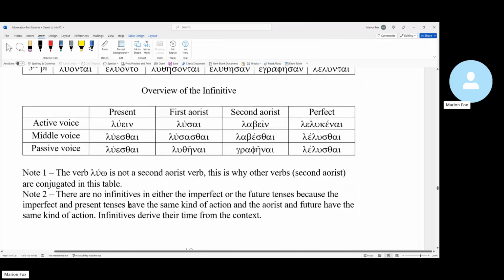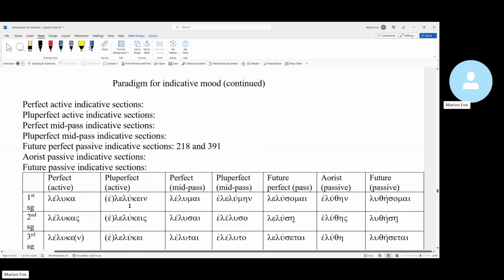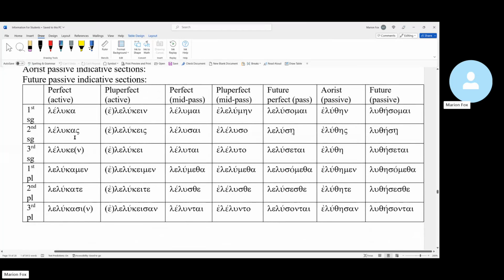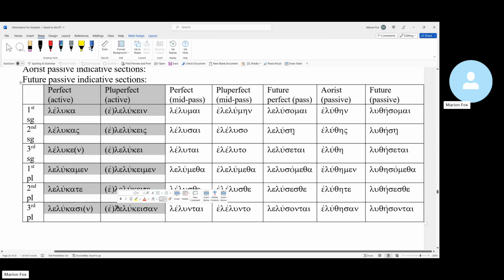To get the perfect, pluperfect, got to come down to this right here. Perfect active. And here's your stem. And there's your stem again. Right. This has an augment. The perfect and the pluperfect have the same stem. These have the same stem. Any questions?